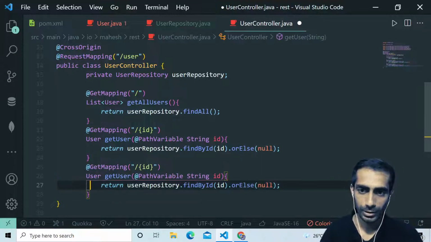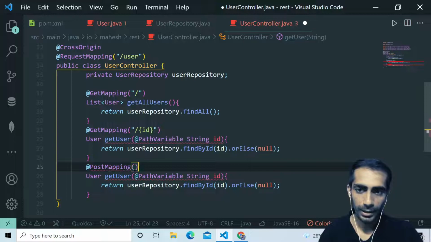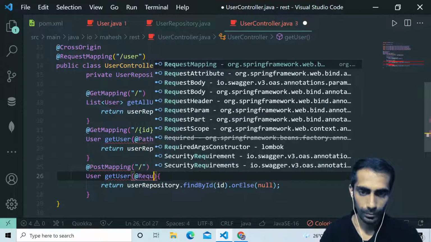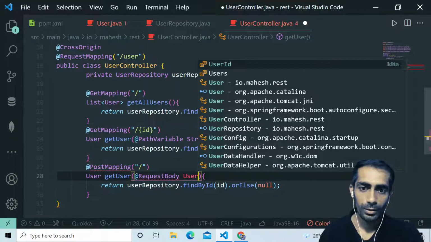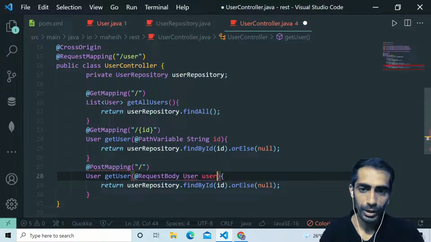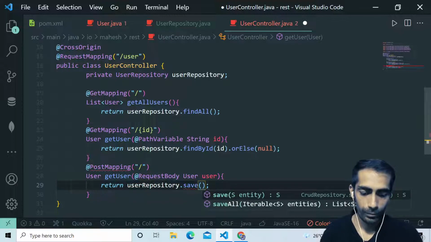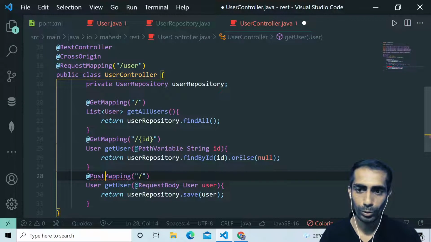For post, we'll use PostMapping. So let's see, PostMapping, and here I'll be using slash only. In return we'll get user, but here we'll get a RequestBody, because we are getting user from the request. This will be type of user as usual, and this is my object. So I'll write simply the save method here, that's it, I guess. Save will be enough for now. So this is it. And if you get this thing, once again Control plus dot, import PostMapping.